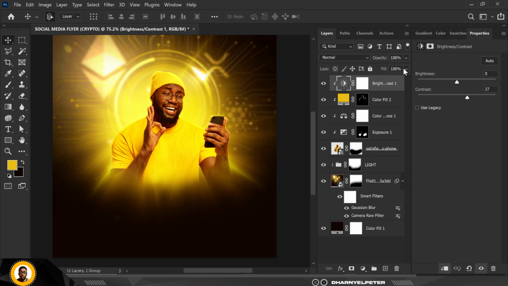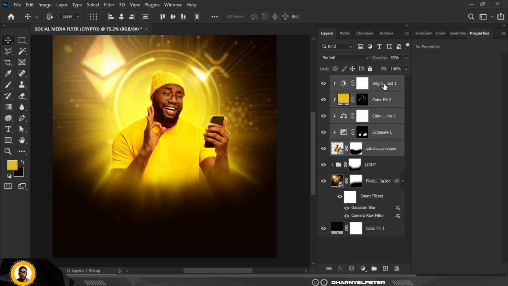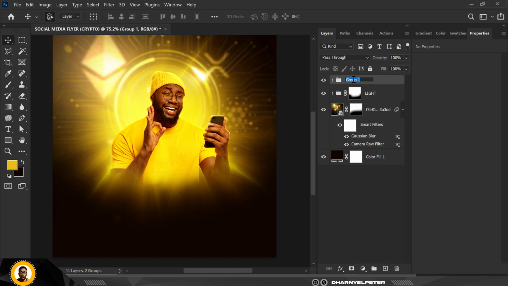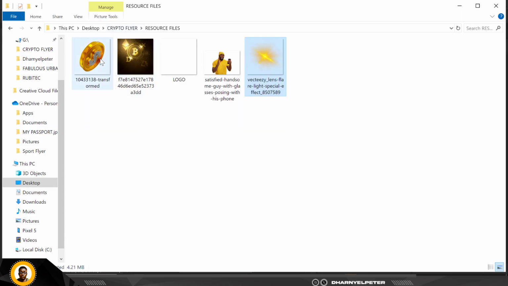Okay, so there you have it. You can reduce the opacity if you feel it's too much, to this value here. So select everything and press Ctrl G to group them, and I'm just going to name this image. Right, good. So moving on, let's go over to our source file and bring in some other things into this design.